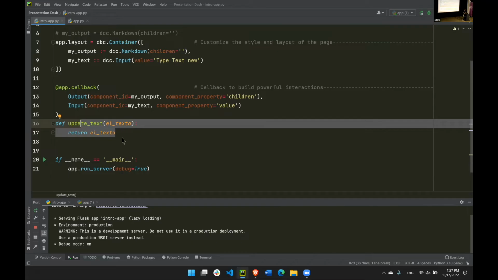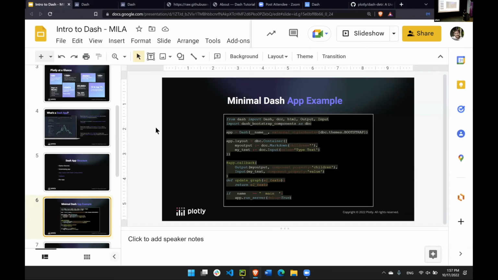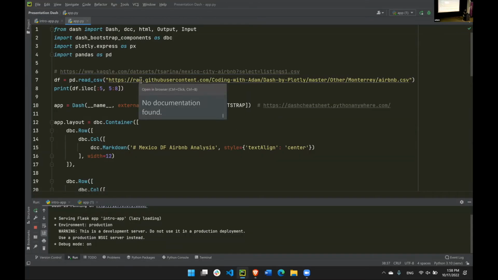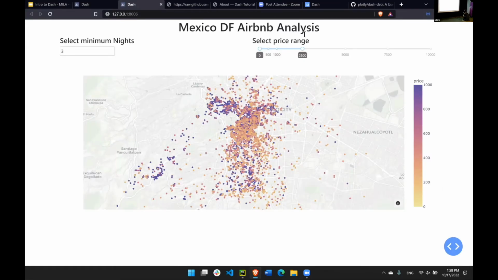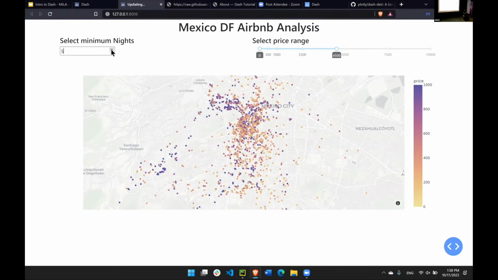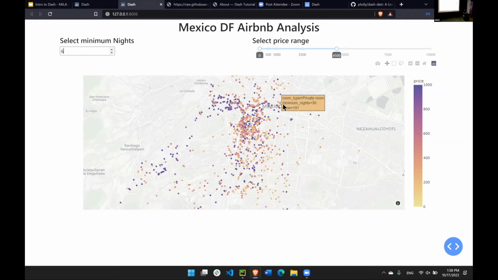Okay, so let's move to a more sophisticated app. This one, the Dash app with graph and data. Actually, let me show you the app first. This is it. We have the title, Mexico DF Airbnb analysis. And then we have an input field, a range slider, and then we have a scatter map box. So if you change things on the input field, it will slice the data and then plot the data on this map.